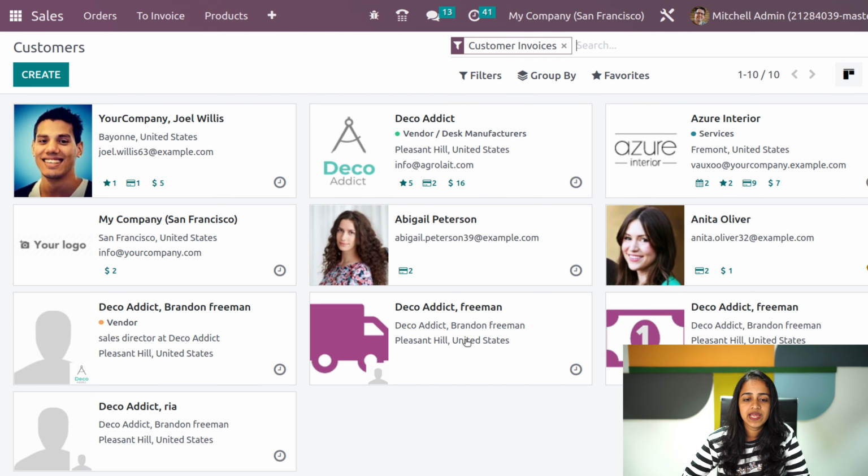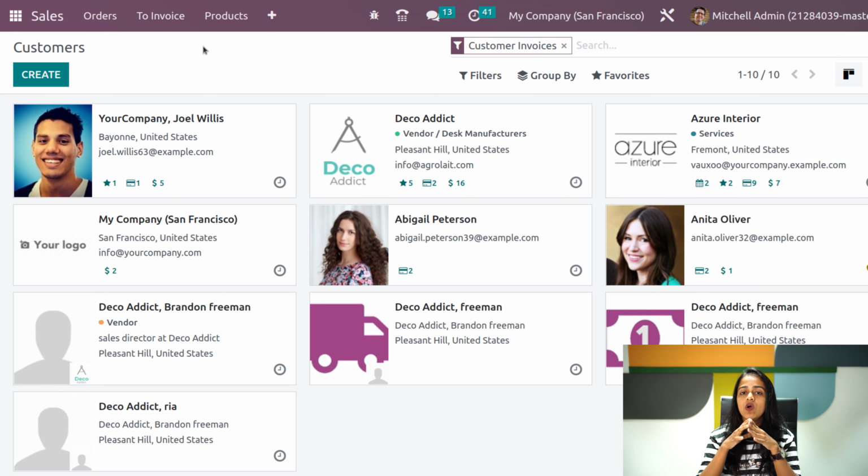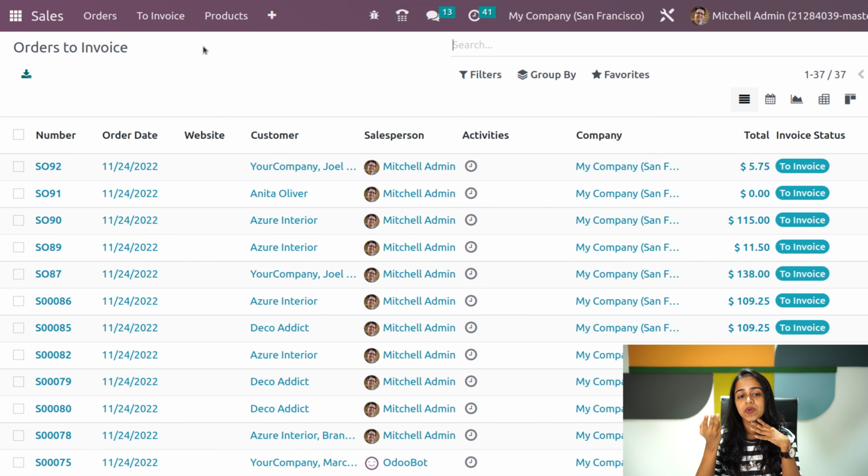So here you can see the addresses which we added for Freeman. Then here we have the to invoice tab. Inside the to invoice tab, we have two options, which is orders to invoice and orders to upsell. The orders which are to be invoiced will come under orders to invoice. So you can't create anything inside this. Once you create a sale order, and if you don't invoice it, that will come under the orders to invoice. Then you have the upsell.